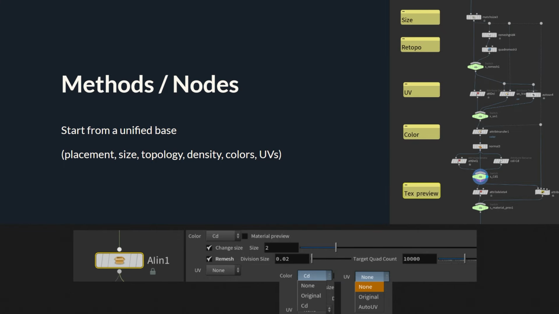So after all of those experiments, I want to share some practical methods and nodes, very basic stuff. But I want to start from a unified baseline so I can build upon it. So usually when we bring AI generated input, it comes in different places and sizes, different topology, densities, colors, and UVs. And I just made this small tool to automate the process. It centers the model, sets consistent size, fixes topology, and sets original or automatic UVs, and whether I want the color as an attribute or as a texture. I don't think one tool fits every case, but it's an example, just an idea.